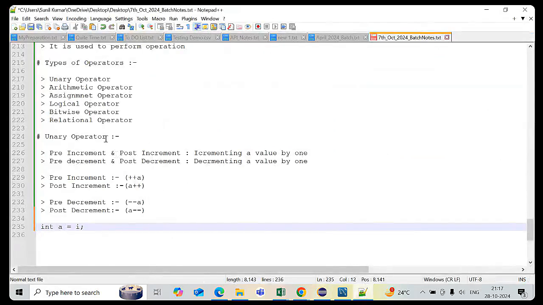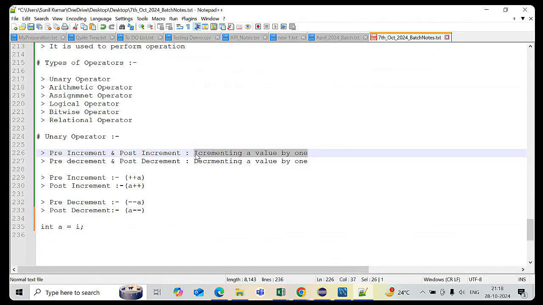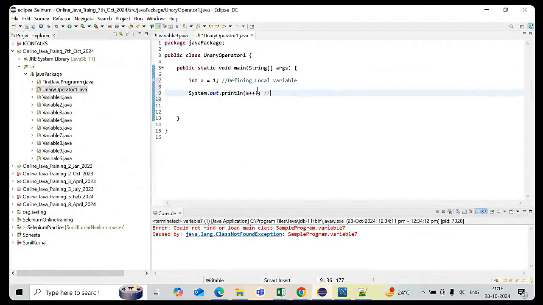What I'm saying here, it will increase value by 1. If you are doing increment operation, it will increase the value by 1. Okay. What we are doing, a pre-increment or post-increment? We are doing post increment. Okay, now check it, guys.